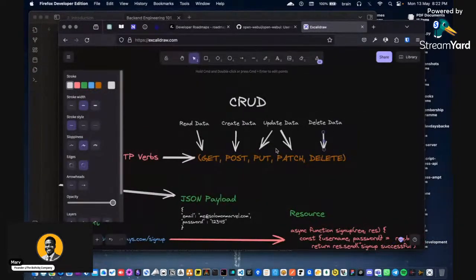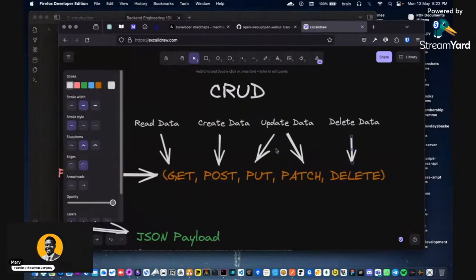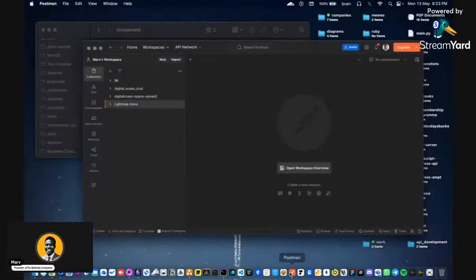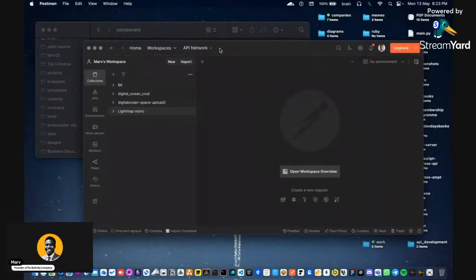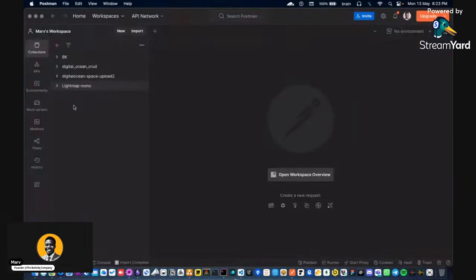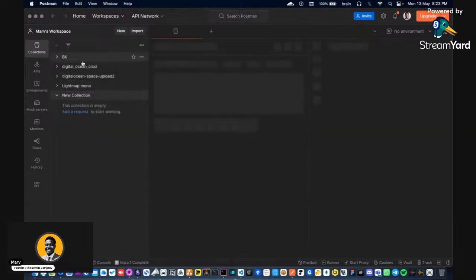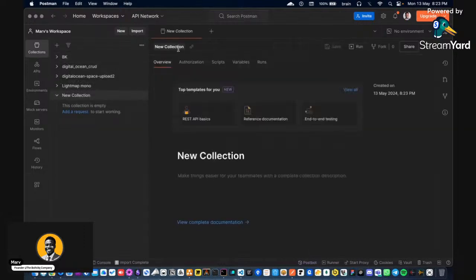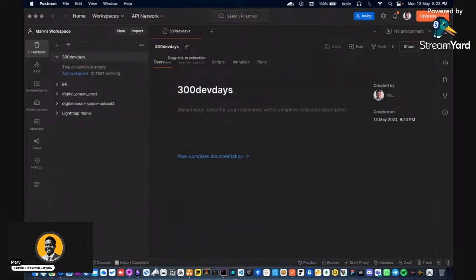You don't need to. This is not as complex as it might seem. If you work with Postman, as you can see, I have Postman opened up right here. Let me zoom in a bit. Yeah, so as you can see, I have Postman opened up right here. I can choose to create a new collection. Let's call this 300 dev days, for example. So Postman is basically a tool that you can use for performing API requests.